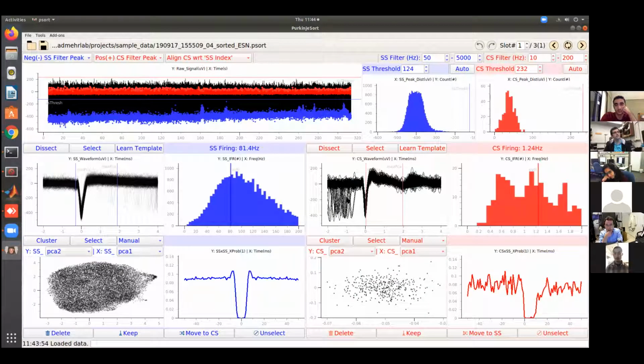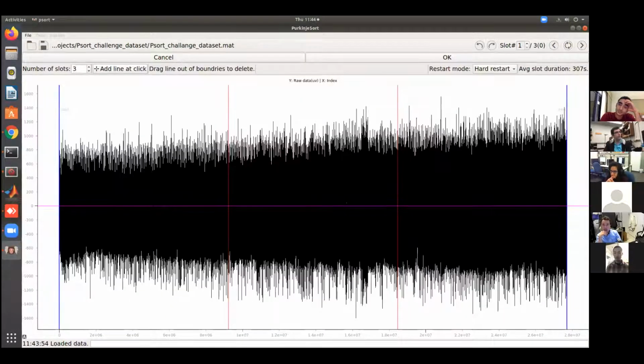So this is a really interesting data set because it has two simple spikes and two complex spikes at the same time on one contact. Because I hit yes on the slot boundaries, we come here. Here you can change the number of slots. Right now I have 3 slots.